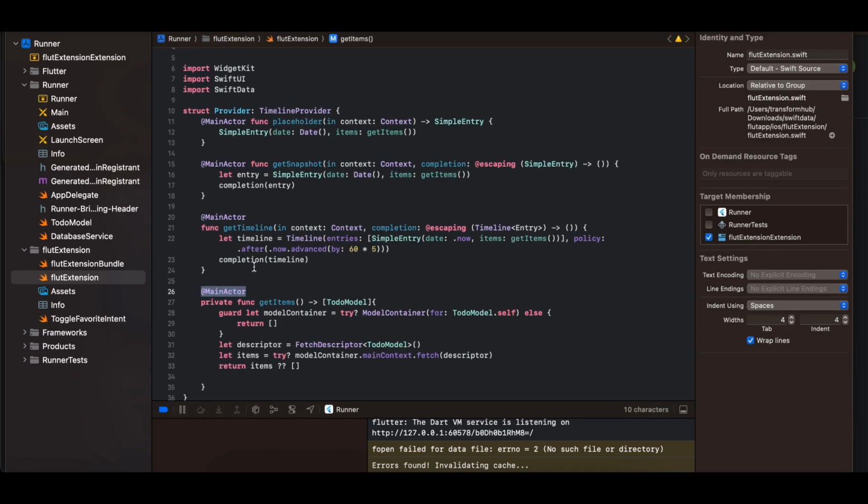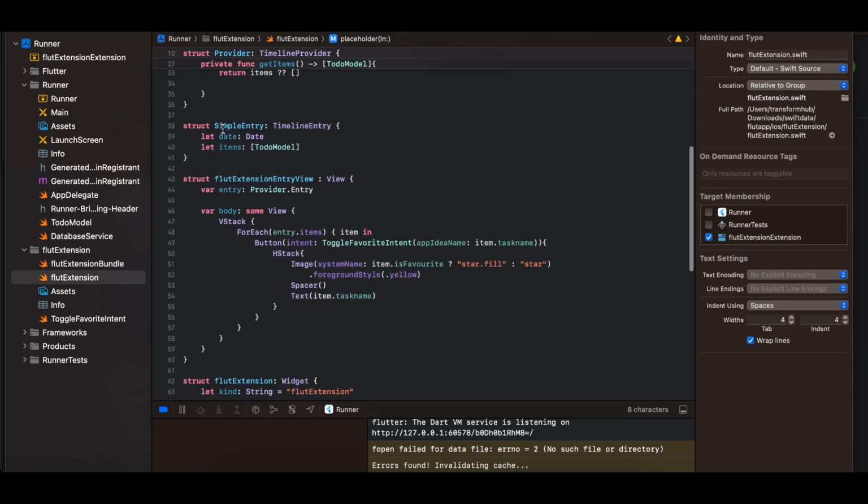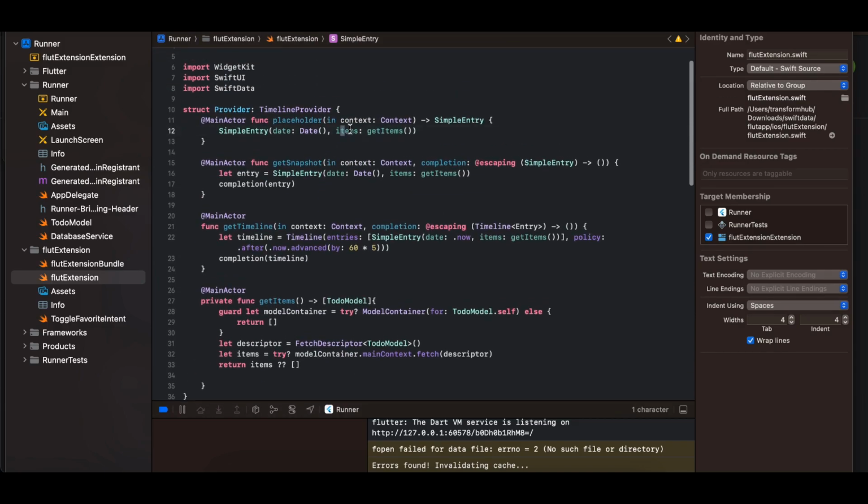Next, I have refactored the simple entry items to get items. So here you see I refactored it to take an array of our to-do model, which we have created for Swift Data, and then I am taking get items over here. The get items is defined over here. Here again we are just getting the instance of the model container, then we are getting a descriptor to get all the items. So we are getting all the items and then just returning the items, and if there is no item, just return an empty array.